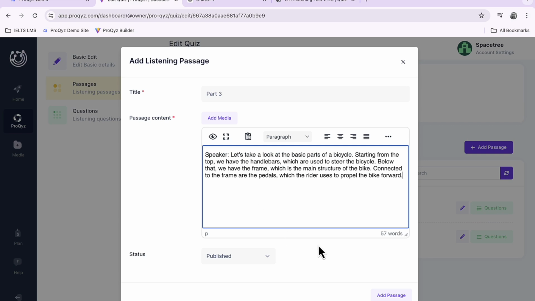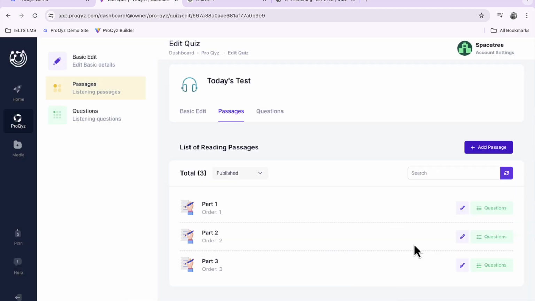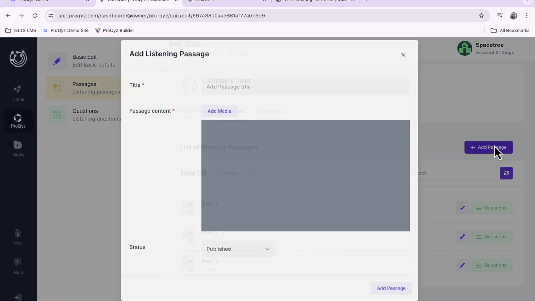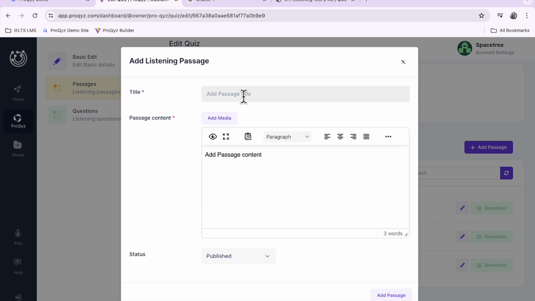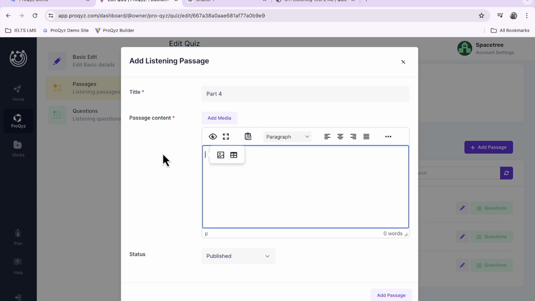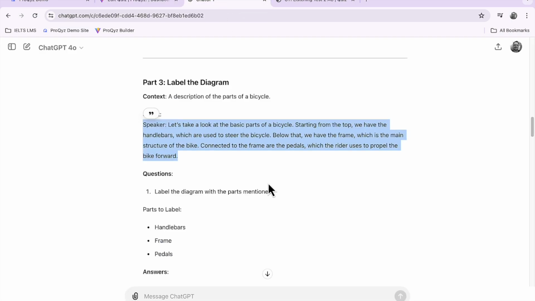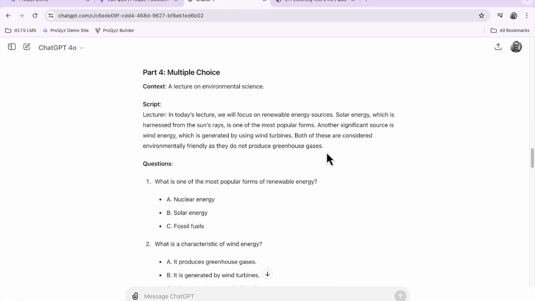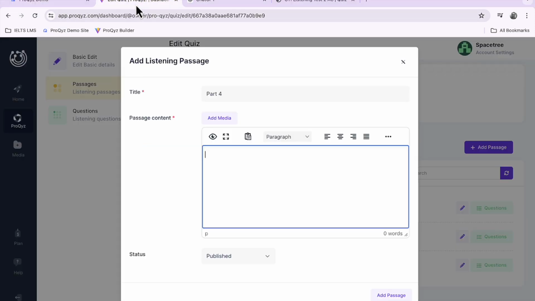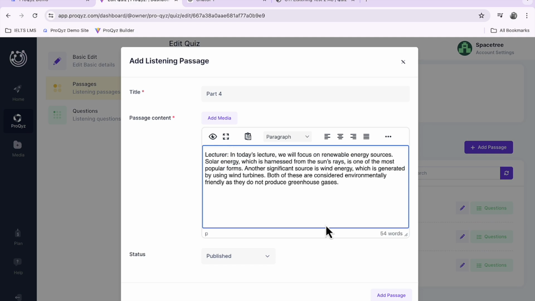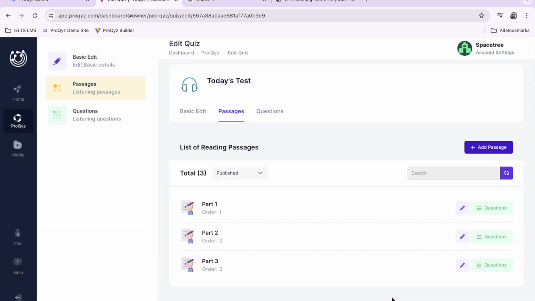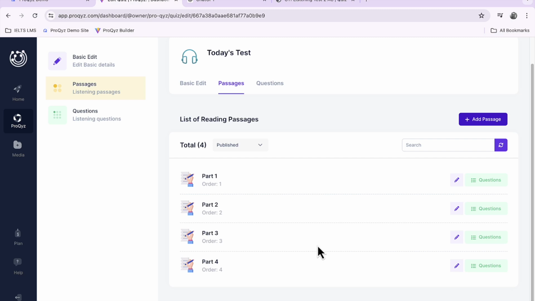So you may not want to do a 4-part listening yourself, but here is a way to do it, and we're going to practice most of the question types through these 4 parts. Okay, so those are my 4 passages added, my 4 parts, part 1, part 2, part 3, part 4, and now I need to add some questions.